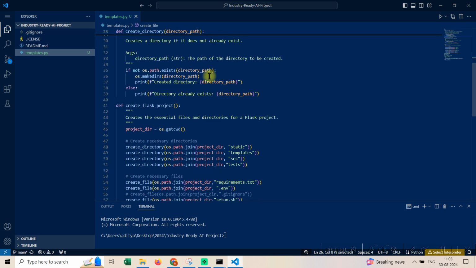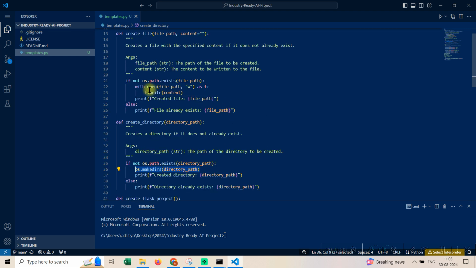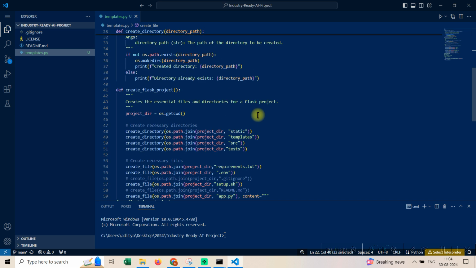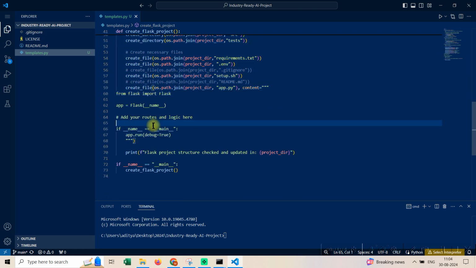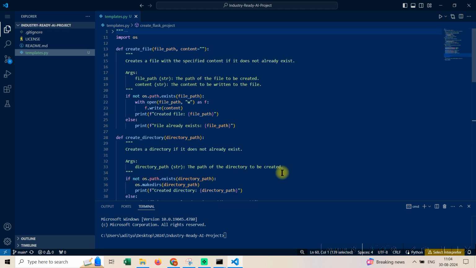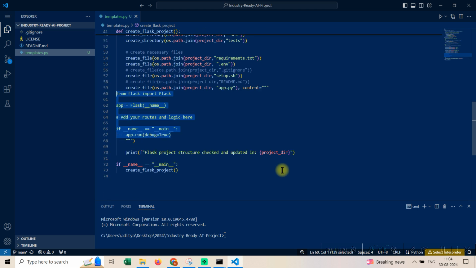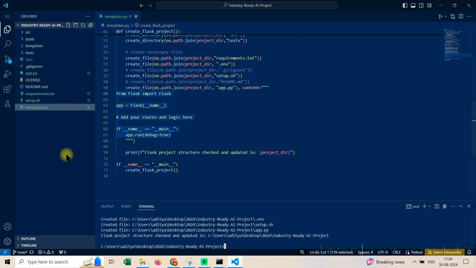The makedirs command is used to create a directory, and the with open command is used to create a file. Simple. And then we are just calling those things, and here I am passing some high level Flask template code, so that it just is there. It's okay if you don't want to pass that as well. So now let's try to run this: python templates.py. See guys, everything got created.